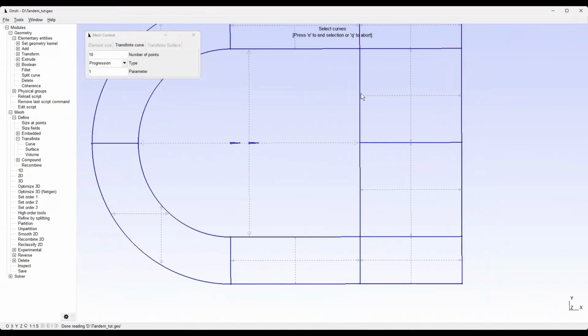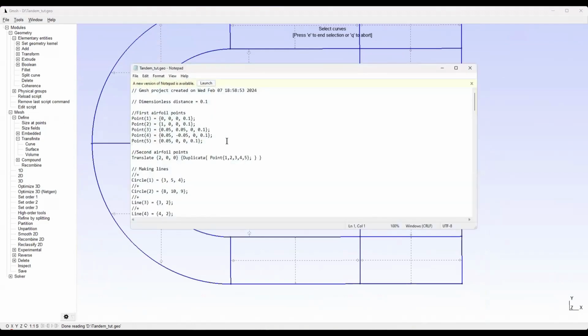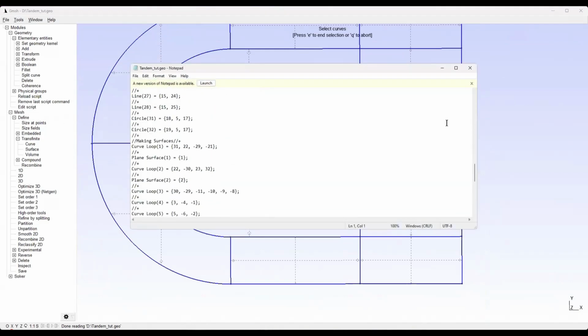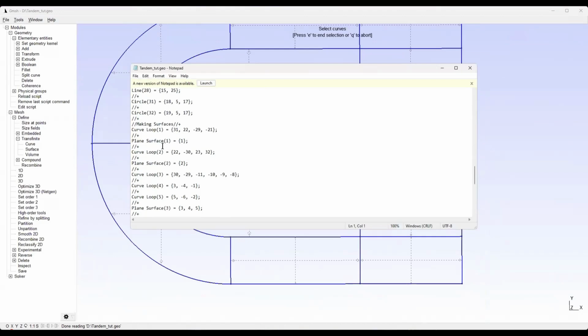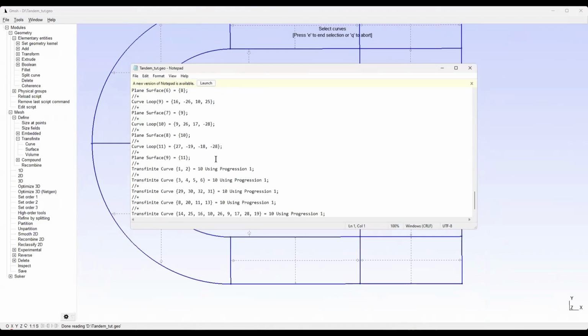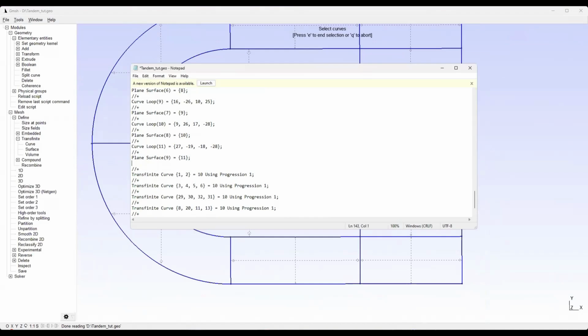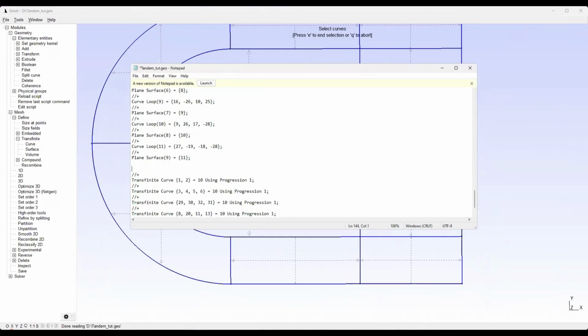Okay, it looks all good. E, and we're done with that. So I'm just going to go over to the script and I'm going to scroll down to surfaces. Here we go. So I'm just going to make a new title here. Call it meshing.